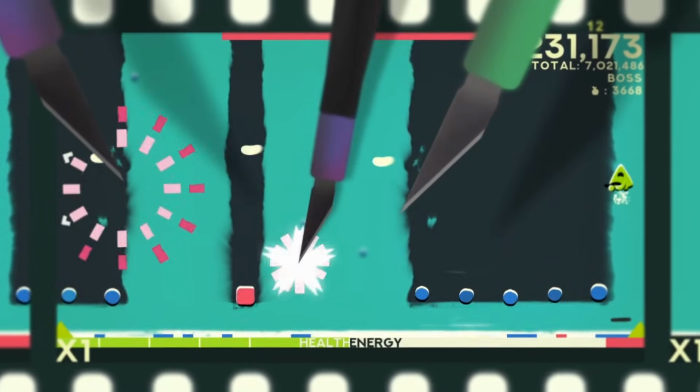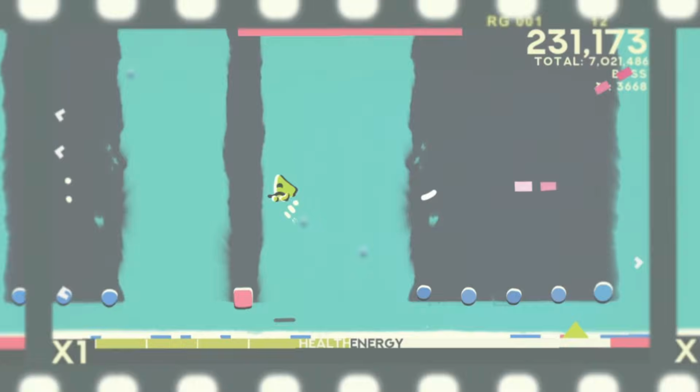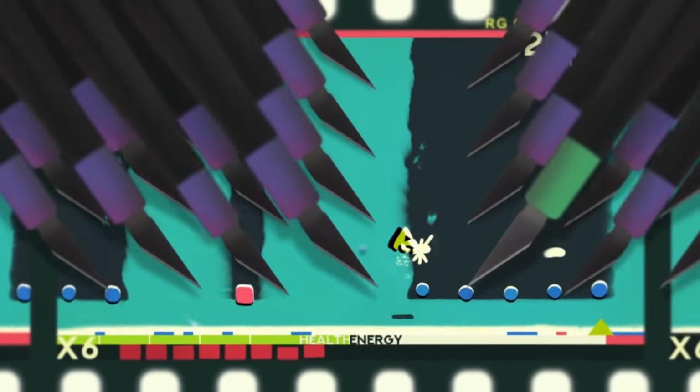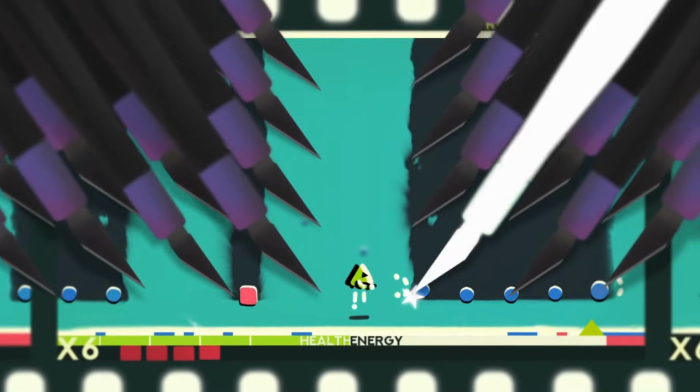From there I could focus on the actual attacks, whether it be spawning a bullet pattern for the player to dodge, other enemies, or just a whole bunch of knives trying to stab you.